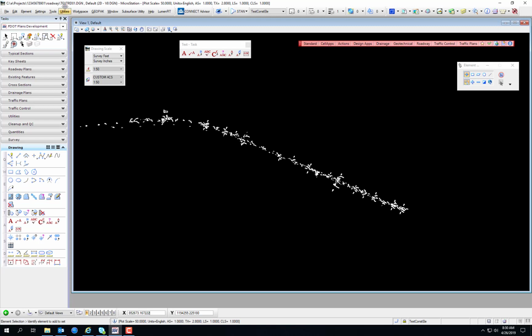Okay, exercise 10.1. We've opened up the text RD01 DGN that's located in the roadway folder of your data set. So locate your data set, the roadway folder, and open up text RD01.